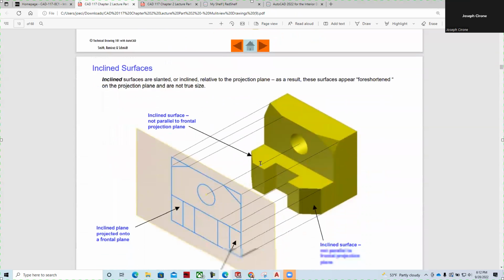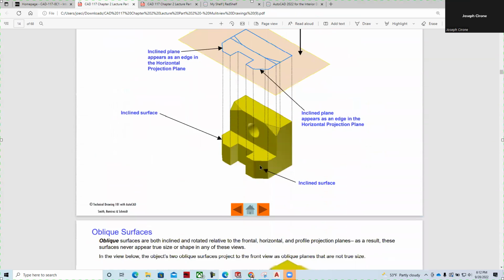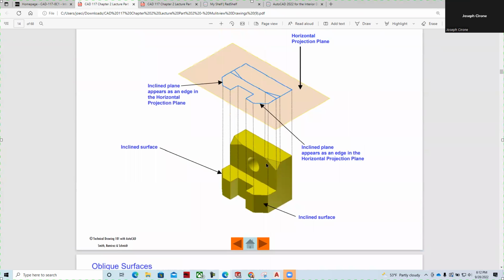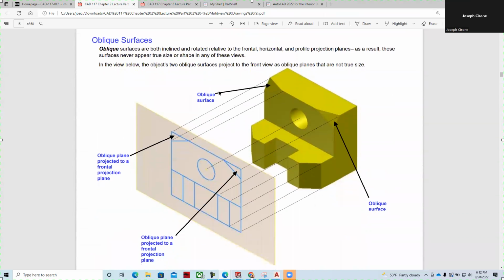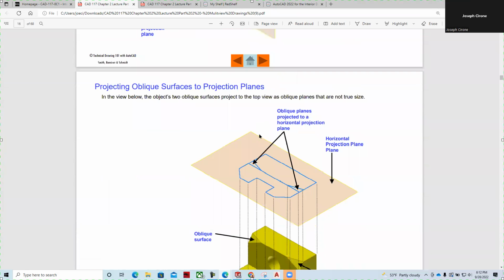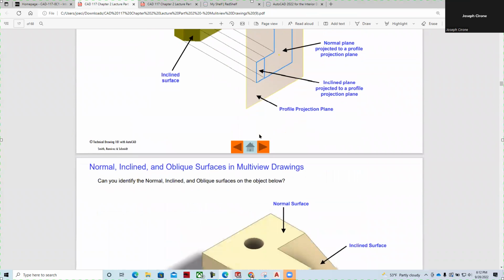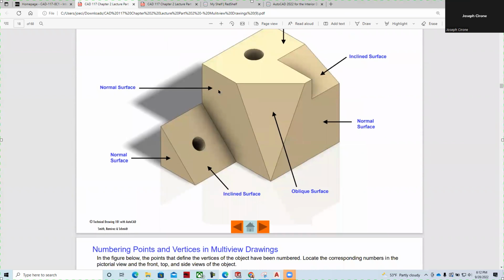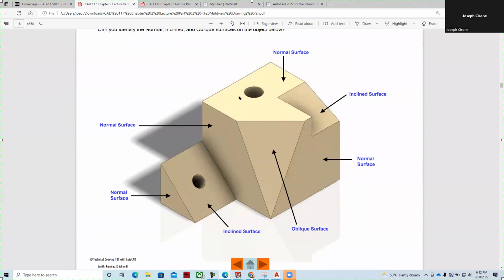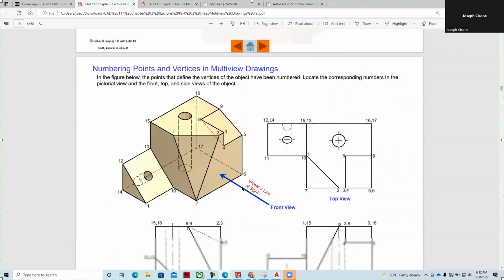And so they do show these techniques, these older techniques for drafting, where you would take each point and project it up into the view to get these different views of the drawings. And then they talk about how oblique surfaces are not shown in true size in these different views. So some old school traditional drafting techniques and some terminology for those different techniques.